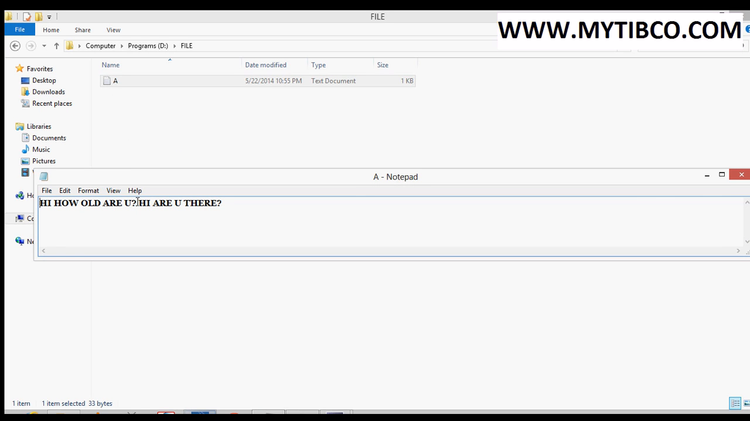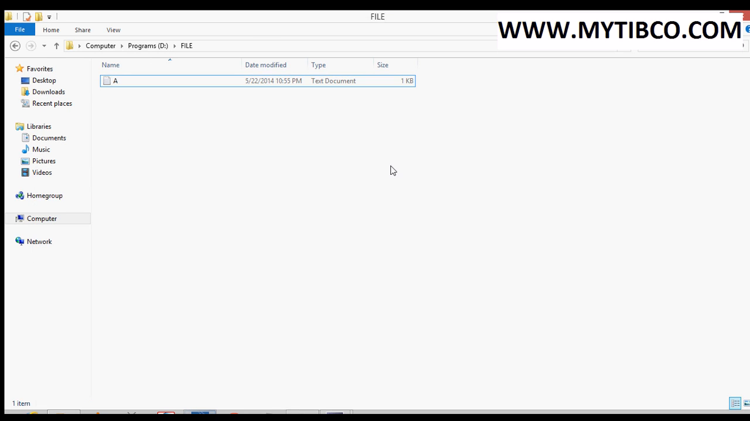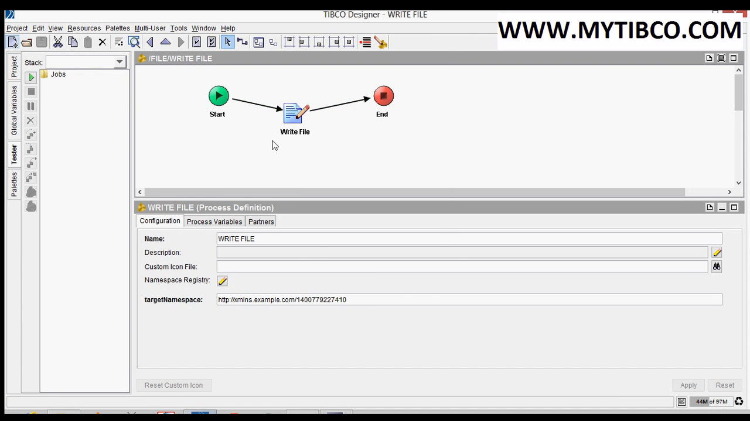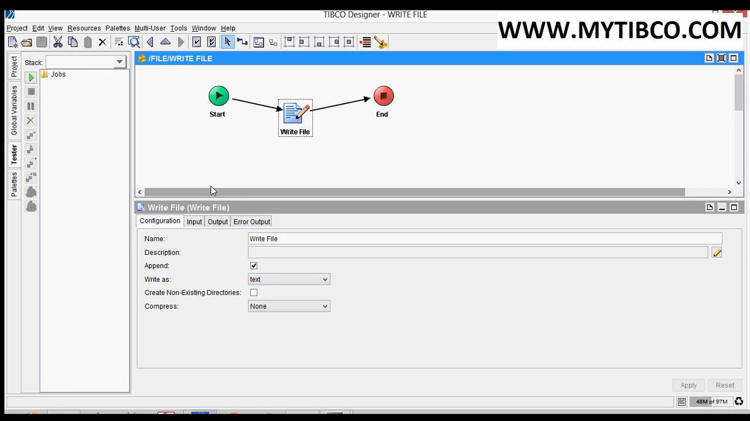If you want to write line by line, I'll demonstrate how to write line by line. Okay, write as, this is text or binary. You can write the text data or binary data. This create non-existent directories: if you want the target file to be in some folder, but the base directory is not present, if you want Tibco to create the base directory, then you have to select this create non-existing directory. Okay, so that the directory will be created.